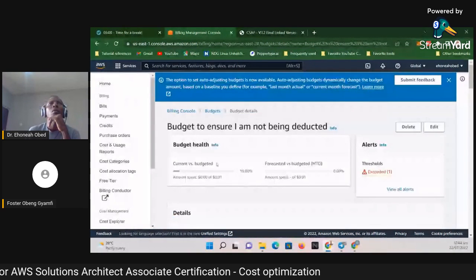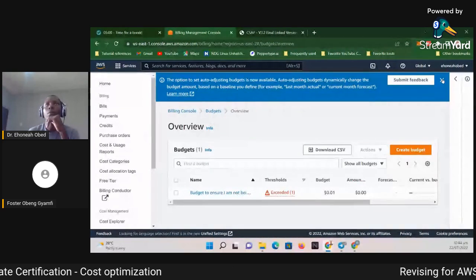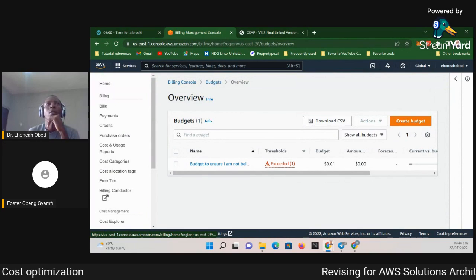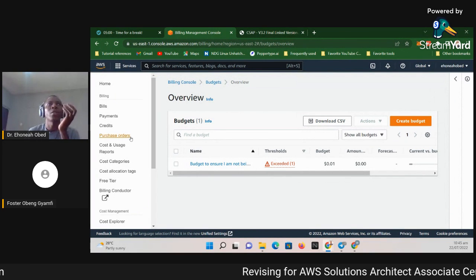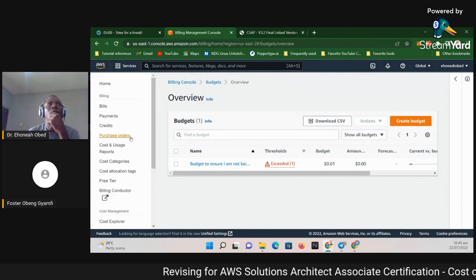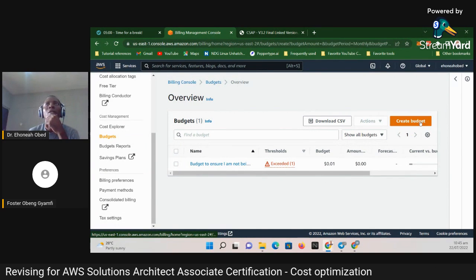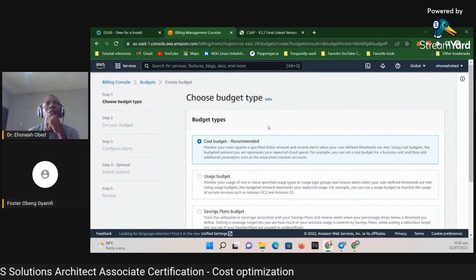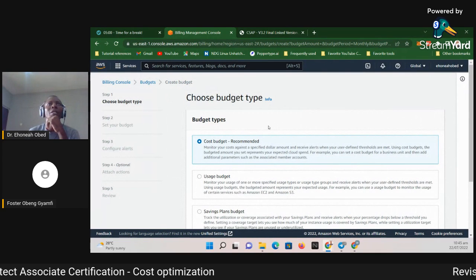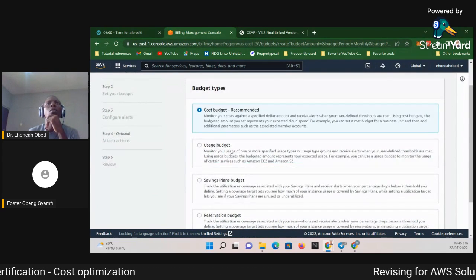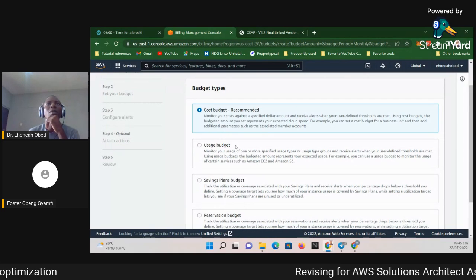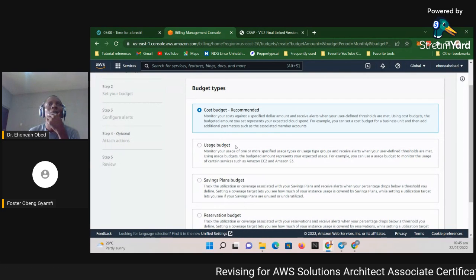Okay, so how do we create a budget? Let's start from there. So you go to budgets, Create. At billing, on the left pane, there is budgets, then there is create budget. There is cost budget, which is a recommended one. There is usage budget. There is savings plan budget. Then there is reservation budget.